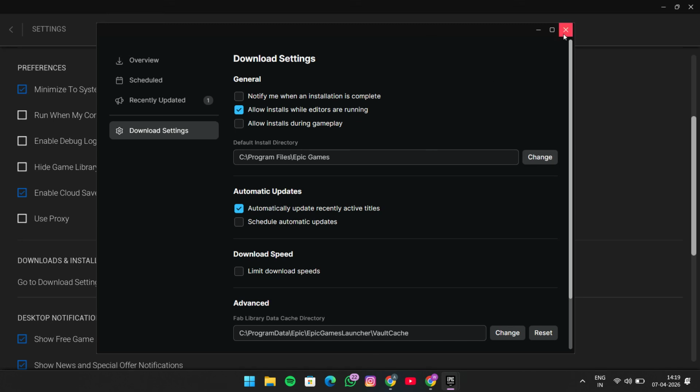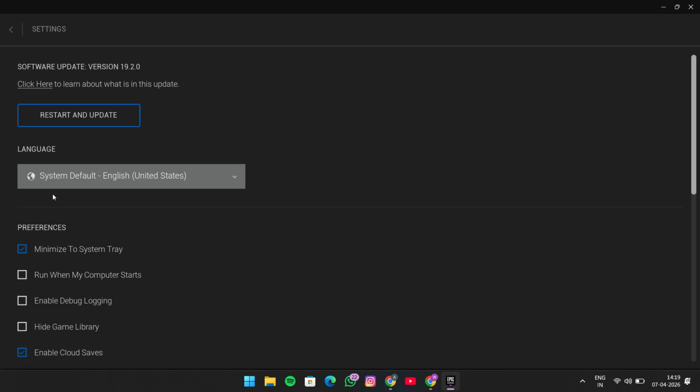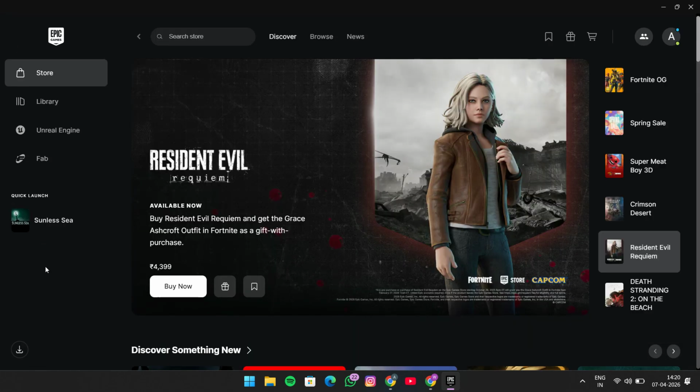Another very important step is to update the Epic Games launcher itself. If you're using an outdated version, it may have bugs or compatibility issues that trigger errors during startup or downloading. Make sure the launcher is fully updated, then restart it and test again. Updating the launcher can often fix hidden problems that aren't obvious at first glance.